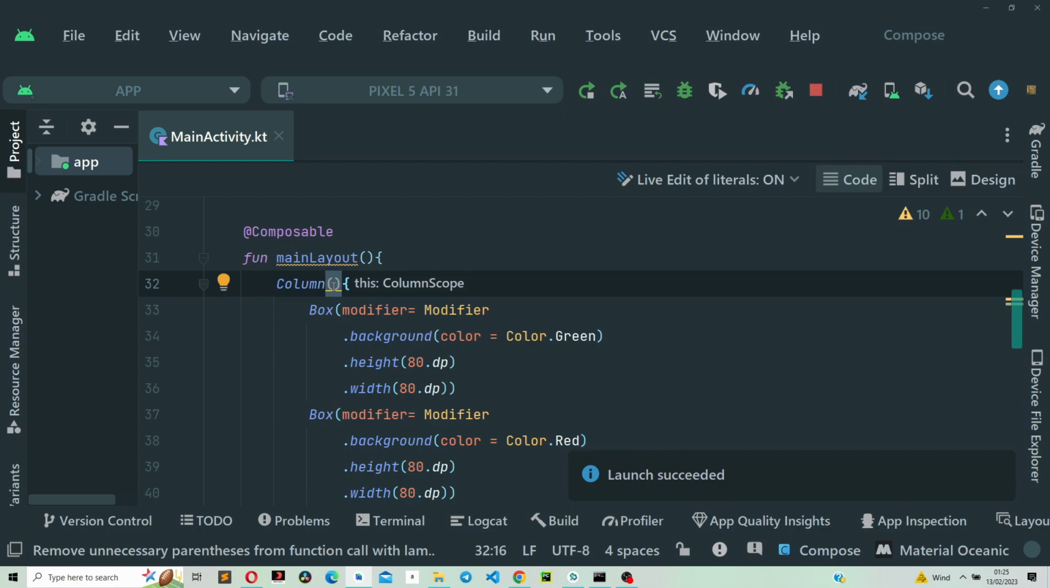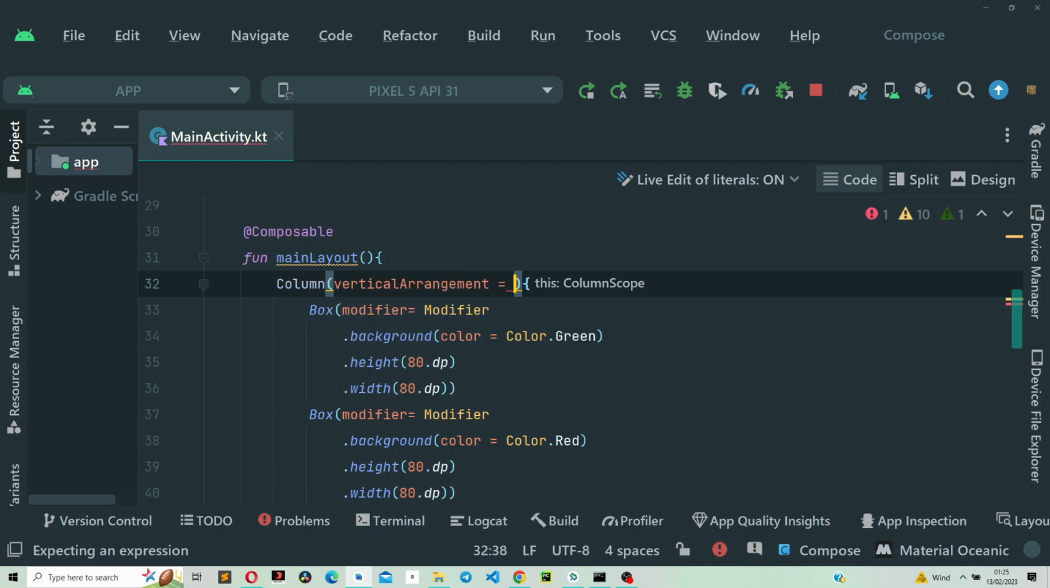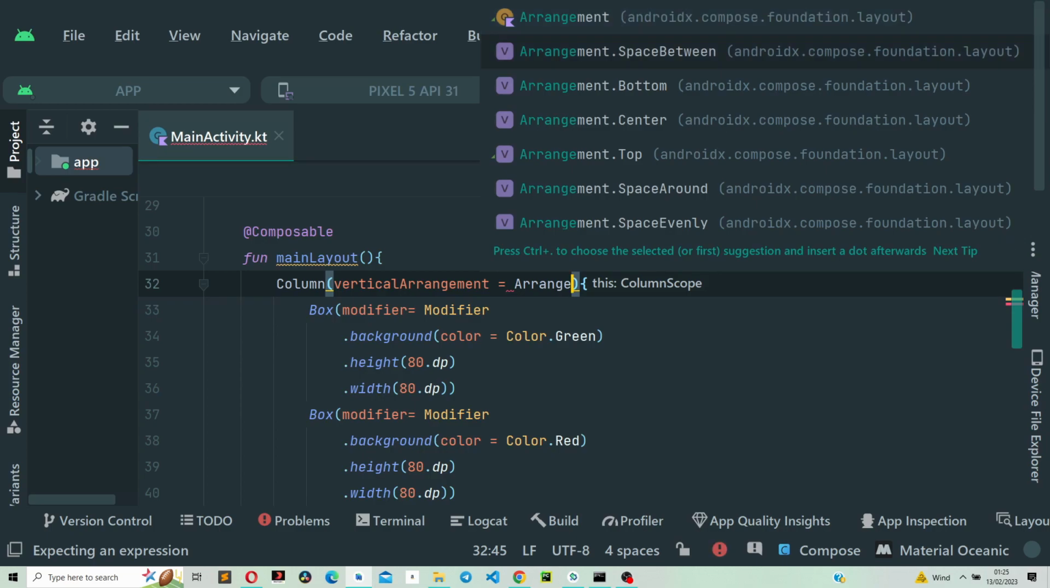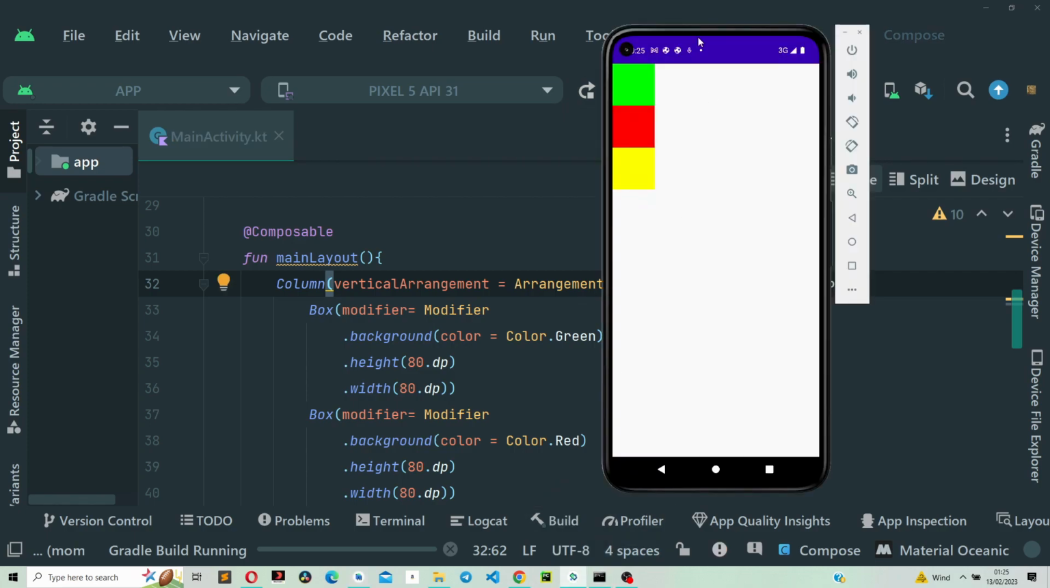In a column, we have what you call the vertical arrangement and the horizontal alignment properties. The first property that I'm going to start with is the vertical arrangement. Let's say we want space between our boxes, right? We want a space between our boxes. So let's reload the emulator and see the results.